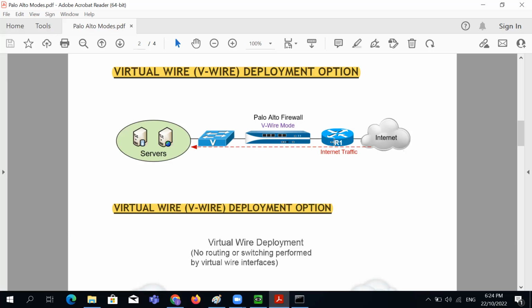The virtual wire interfaces have no layer 2 or layer 3 addresses. When one of the virtual wire interfaces receives a frame or packet, it ignores any layer 2 or layer 3 address. It will not look at either layer 2 or layer 3. So this is basically for switching or routing purposes, but it applies your security or NAT policy rules, like the security rules are there.